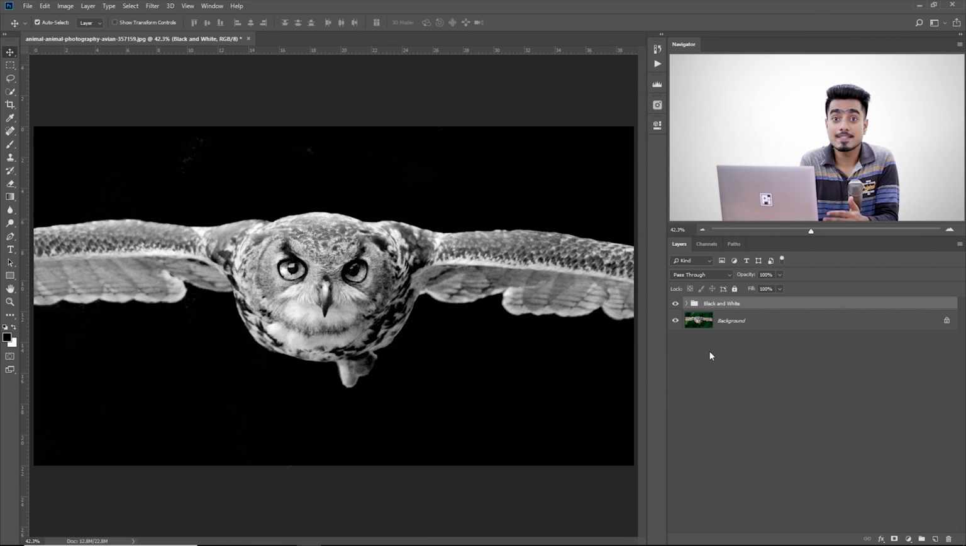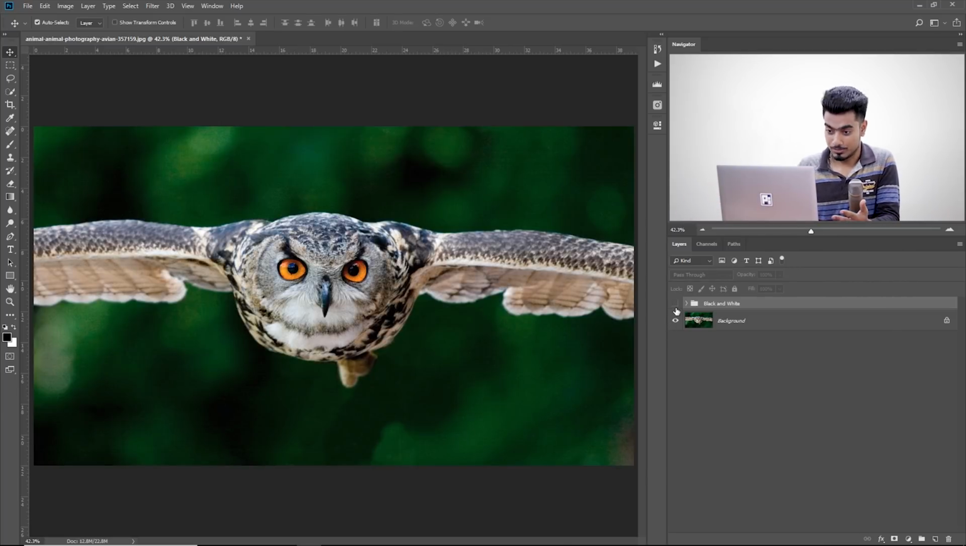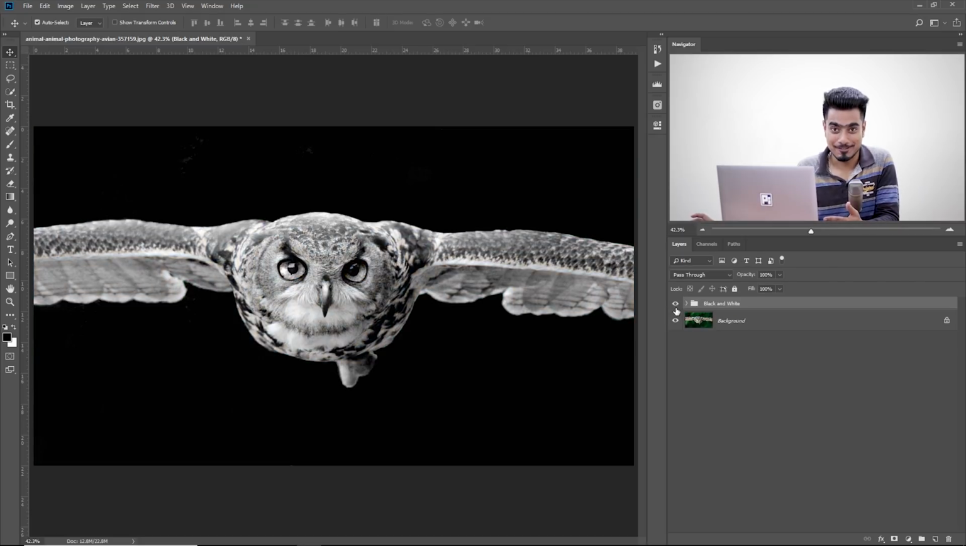So here we are in Photoshop and this is a simple black and white conversion. And just for curiosity, let's have a look at the before and after. So this is the before. Okay, so this is the before and this is the after. All right, now let's talk about screen modes.